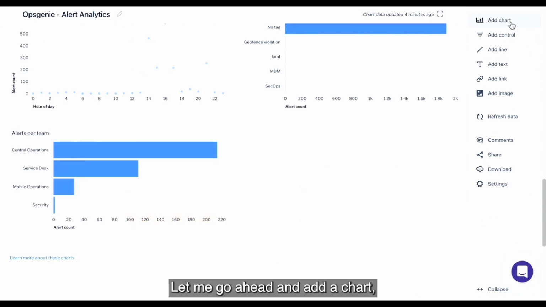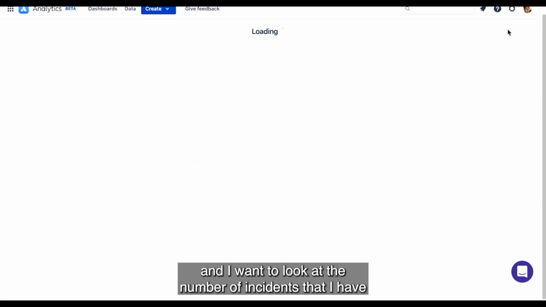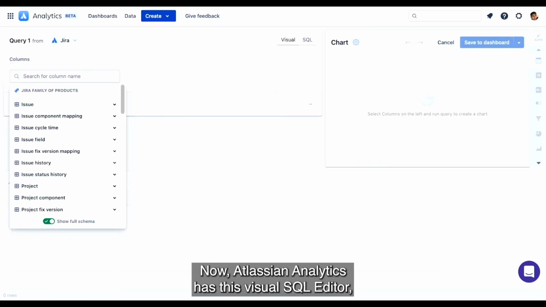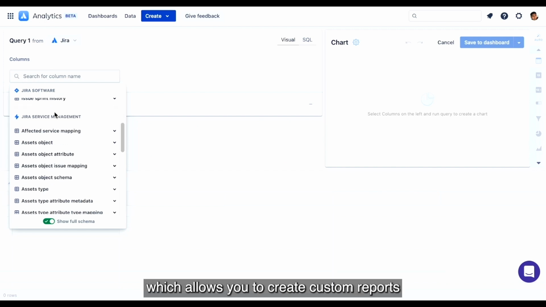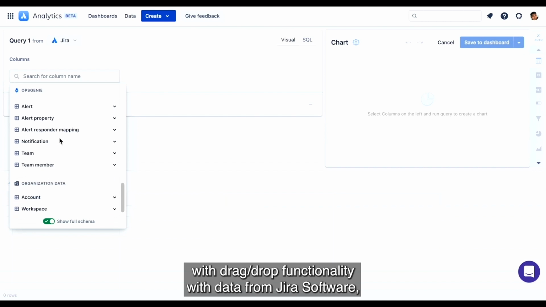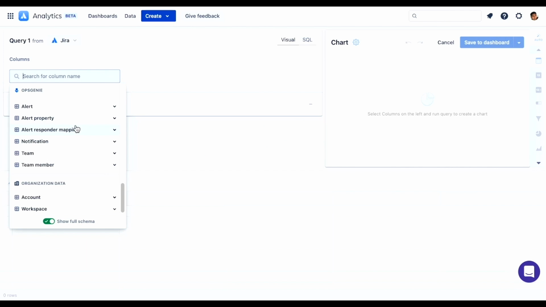Let me go ahead and add a chart, and I want to look at the number of incidents that I have in Jira Service Management. Now, Atlassian Analytics has this Visual SQL editor, which allows you to create custom reports with drag-and-drop functionality with data from Jira Software, Jira Service Management, Ops Genie, as well as account data.